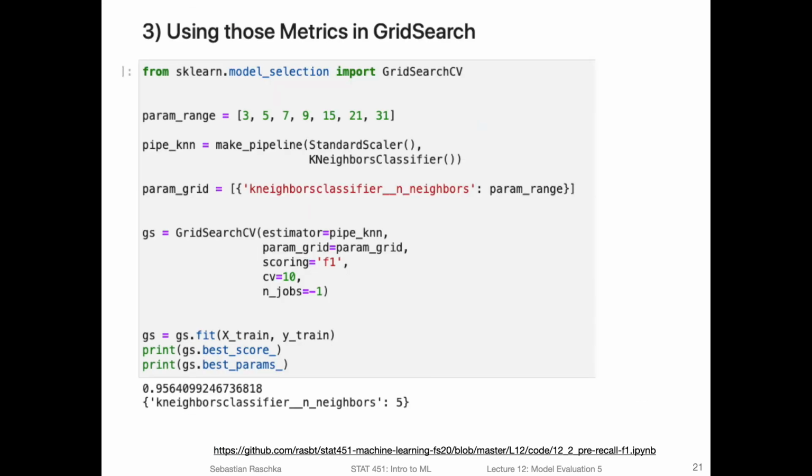So we can also use these metrics in grid search. So instead of providing, for example, these functions as input, you can also use a string, for example, f1 for F1 score, or the string precision for precision, and then do grid search and hyperparameter tuning with these metrics instead of using the classification accuracy.